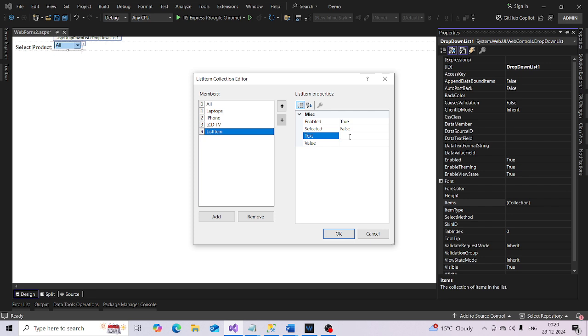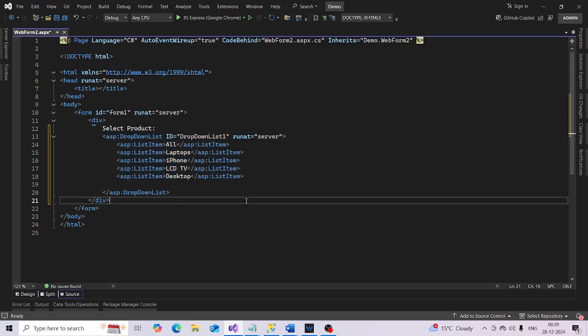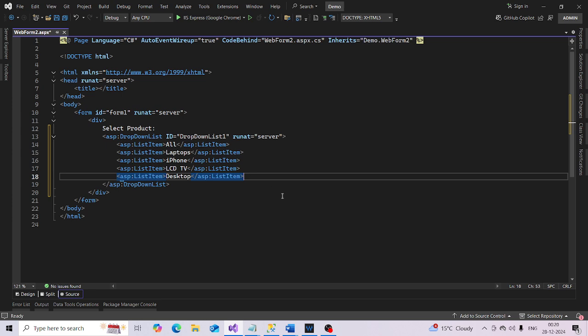desktop, and value also desktop. You can see we have the same value for these two, text and value, as the product name. Okay, now go to the source code, and here you can see this. Okay, this is the second way to add the list.